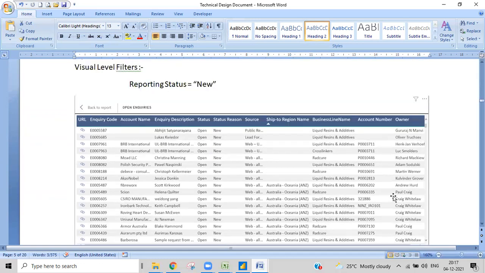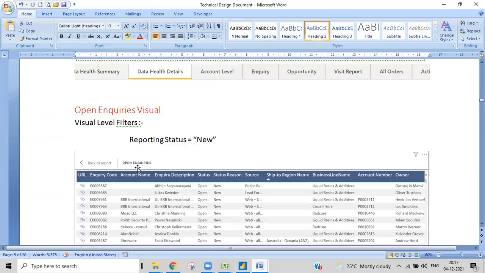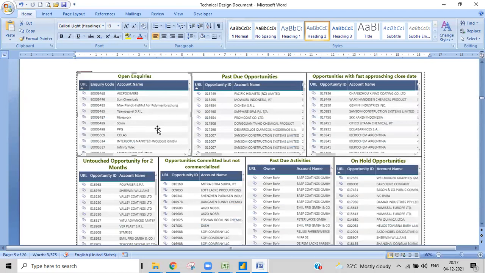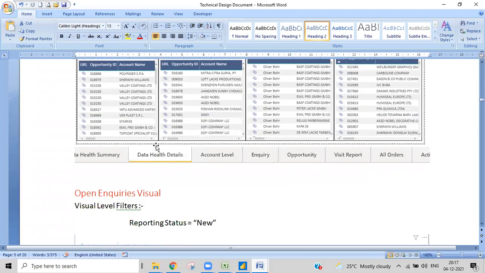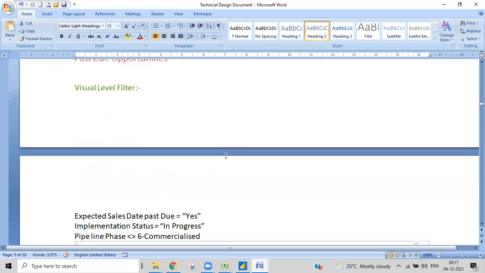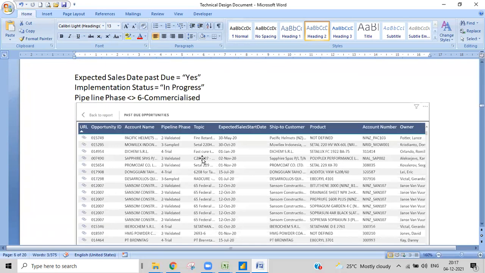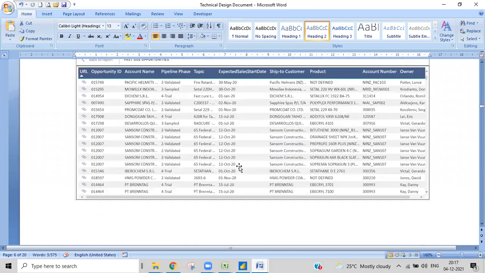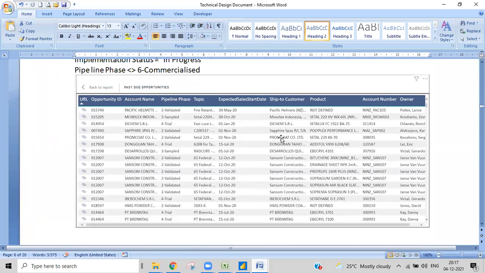And here it will be like an elaborated view. Here we can only see limited columns, but when we expand it, we'll see a lot of columns which they need exactly. There are a lot of visual level filters, and based upon that we need to filter and then show the output. This is what they are exactly expecting.